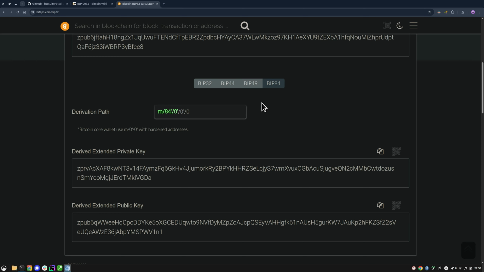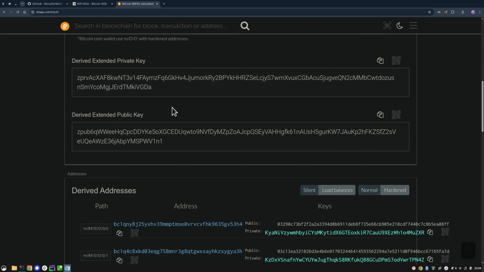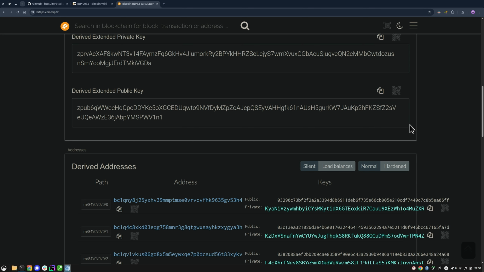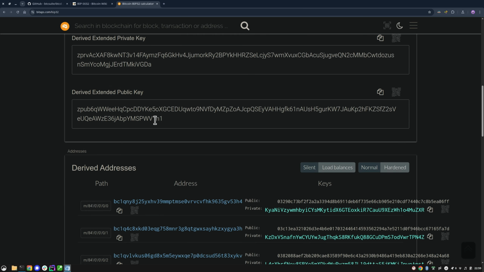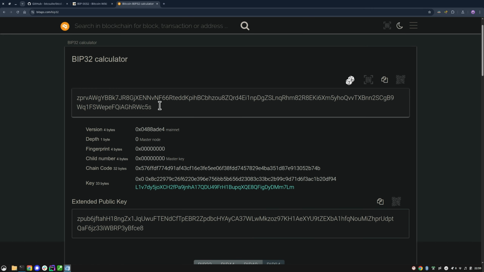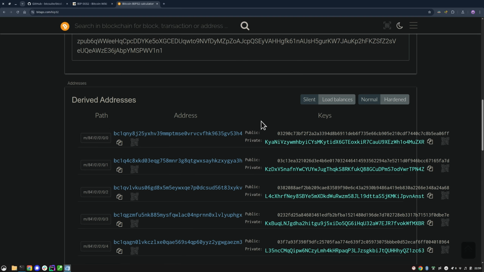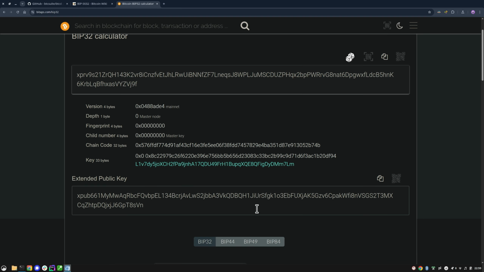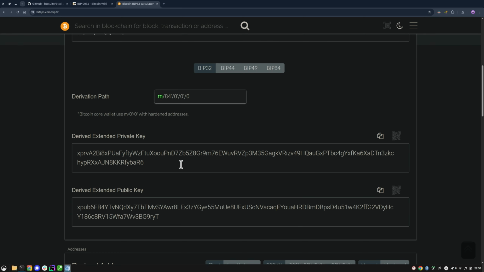I'm not going to go into too much detail about what segregated witness actually means, but these are the most commonly used public keys these days.